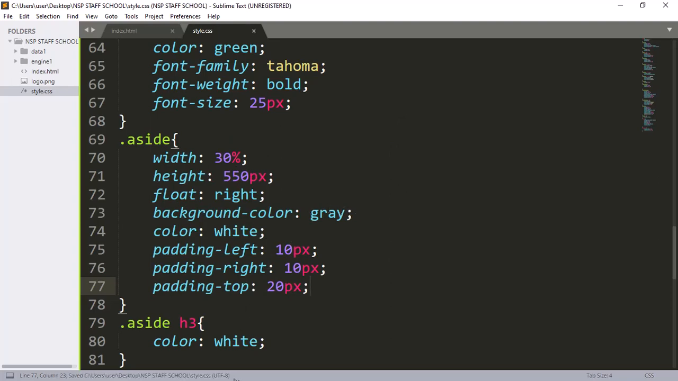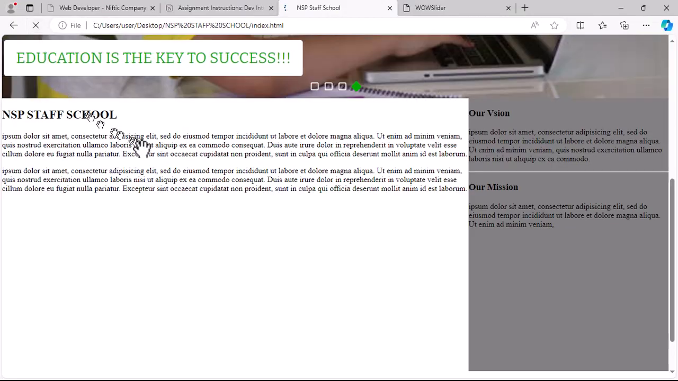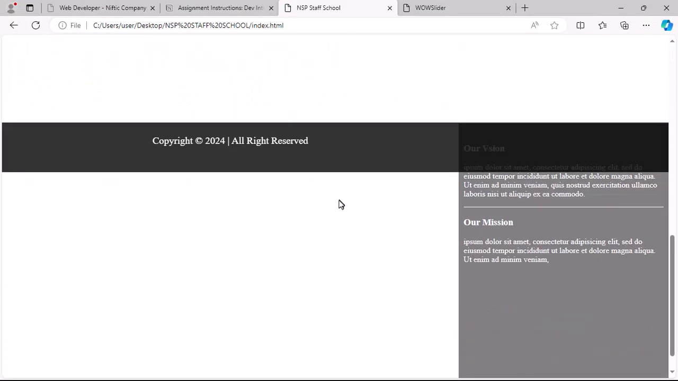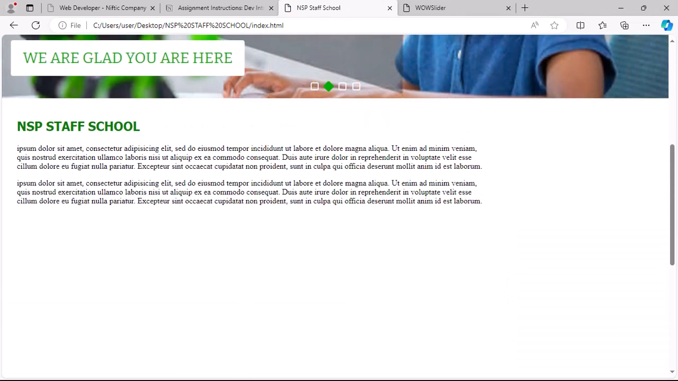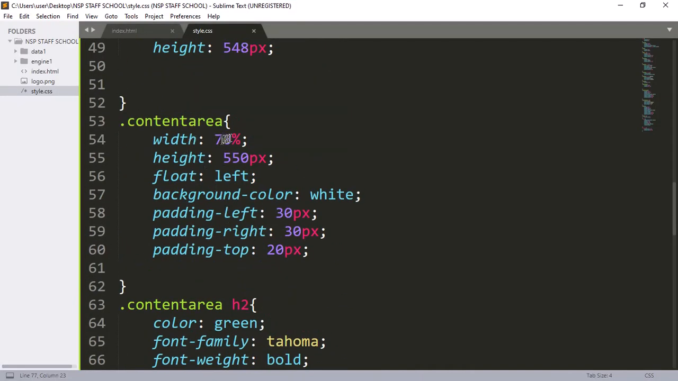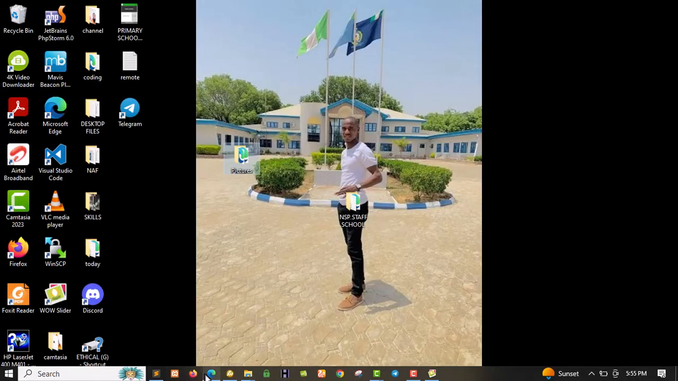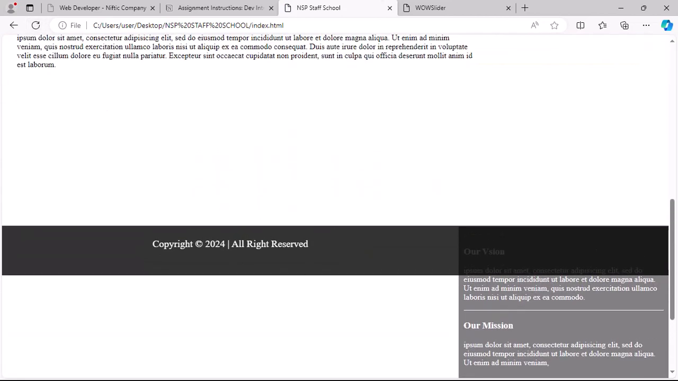If I refresh this, wow, the padding is too much. That is the reason why it has jumped out, because the exact calculation was off. I think for the content area I will give it 70. So we can give it something like content area 69. It should be able to fit in now. We still have a little adjustment that will need to be made. So 68.